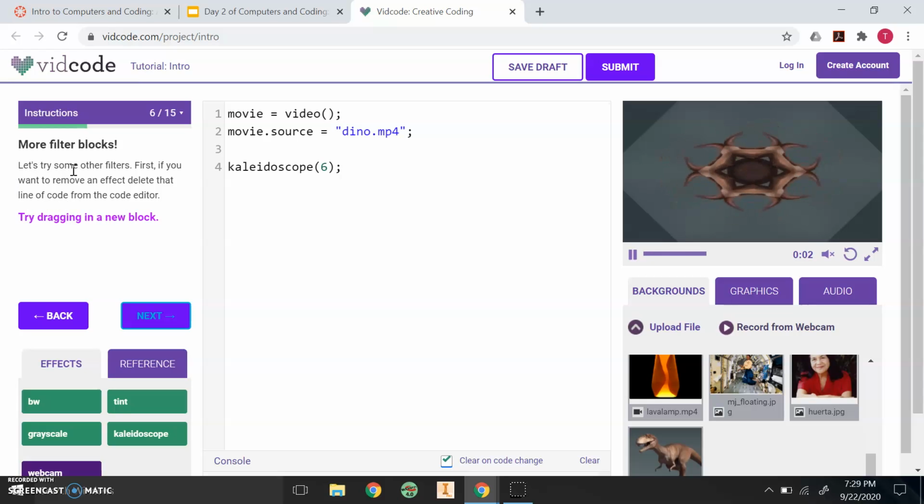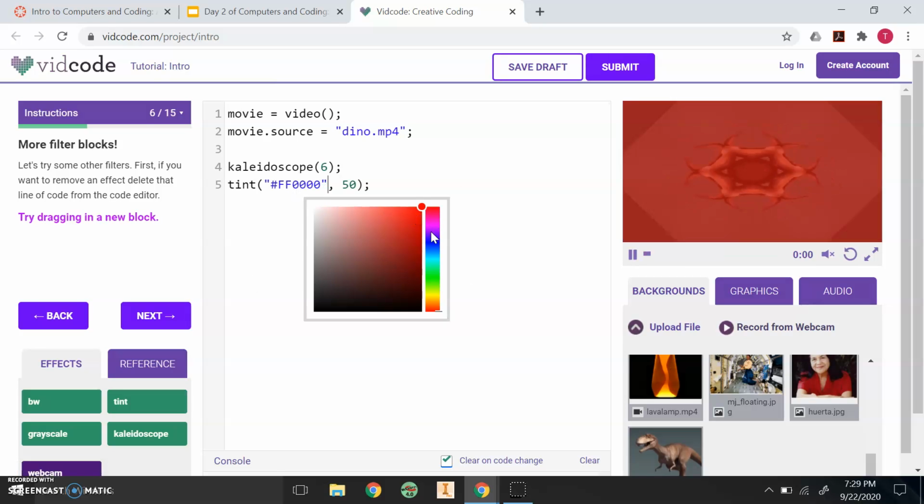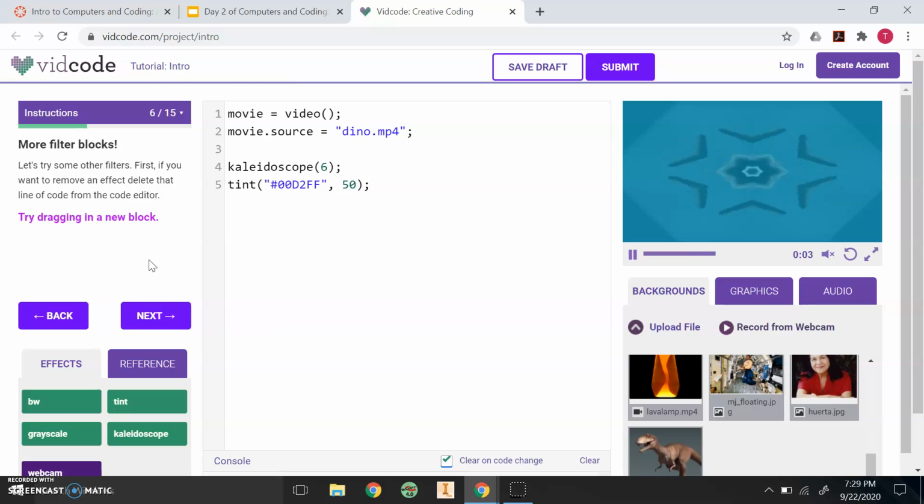Says let's try some other filters. Okay, so first you can remove the kaleidoscope, otherwise you can just drag another one. Okay, so see how it's red? Maybe if we try a different color or a different color. Okay, and then maybe we want to delete this. Who knows? Okay, so I'm going to drag that back over.